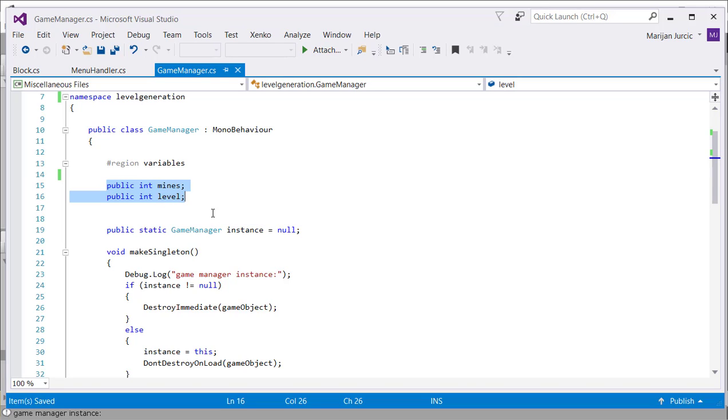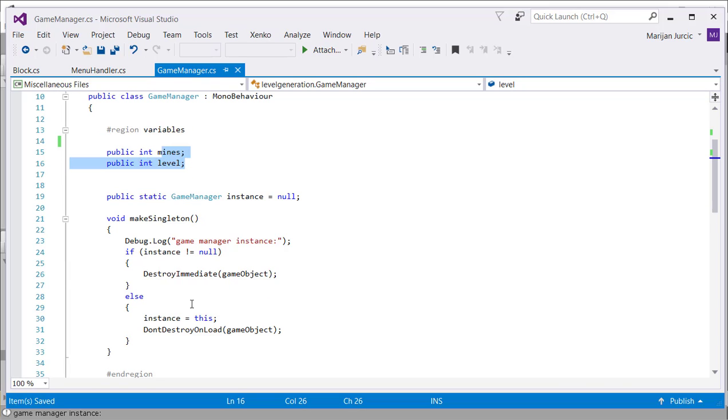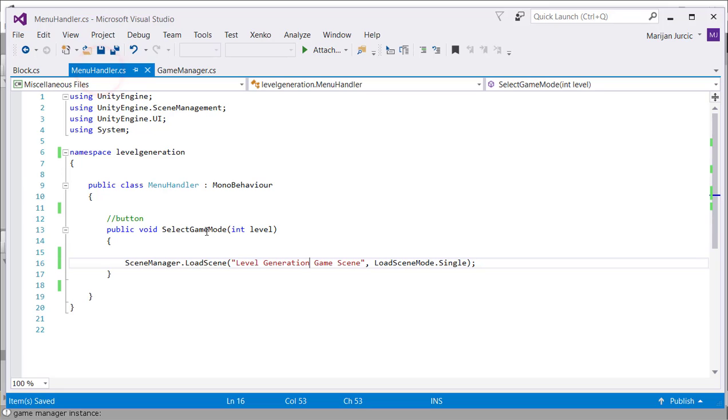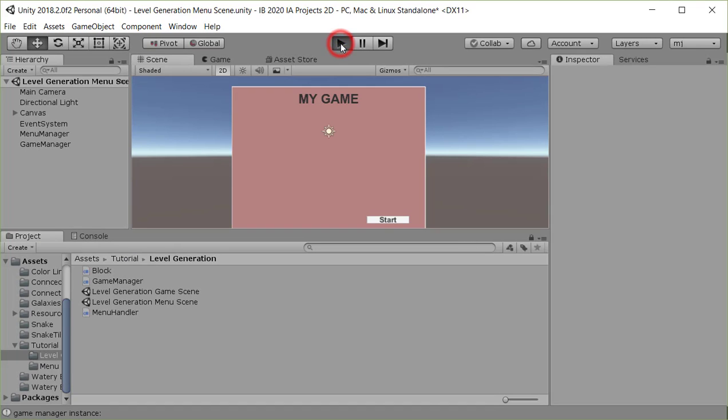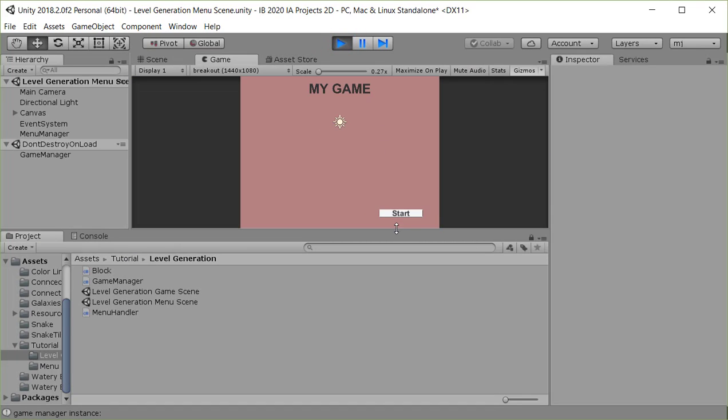I showed you how to work a menu system in a previous tutorial, so we're going to skip that part. When you click the button, you're going to go to the level generation game scene. I think that's already working. And if I click the button, it'll take me to the game scene.